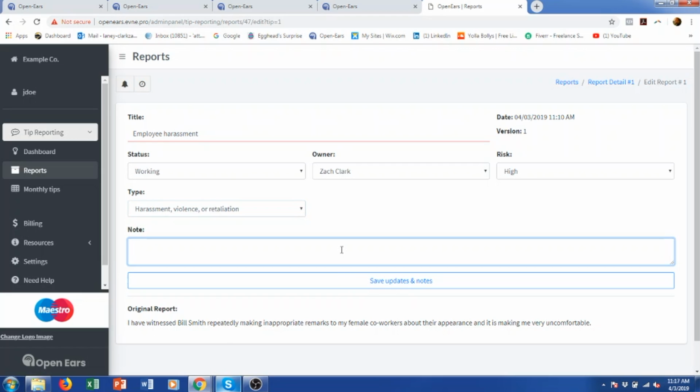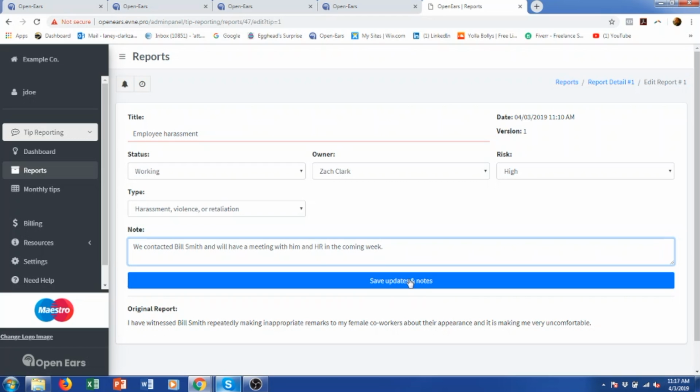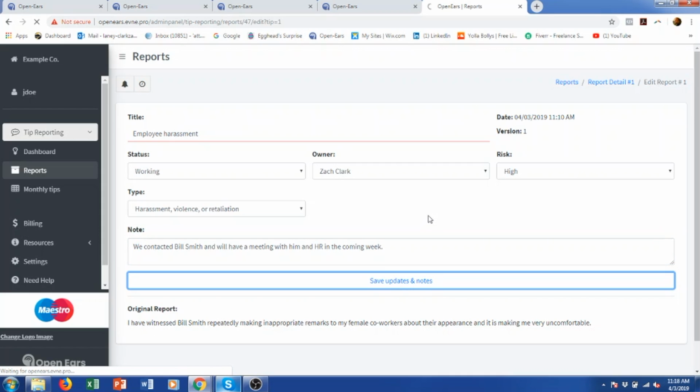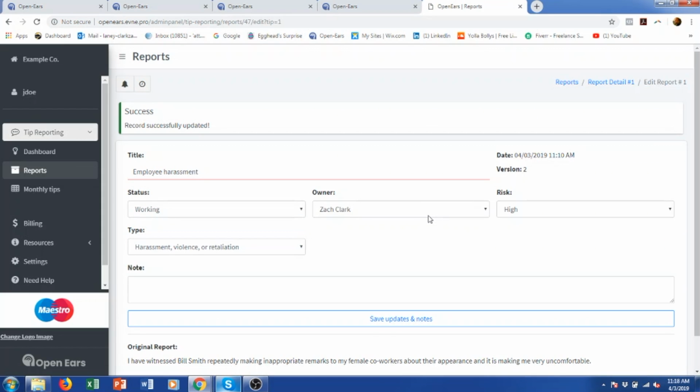And then we can make some notes here, whatever that might be, to describe and document our investigation process as we start. So in this, we can say we contacted Bill Smith and have a meeting with him in HR in the coming week. So that can be whatever we would like to put into that screen there. And then we click Save Updates and Notes here to save our information that we changed.